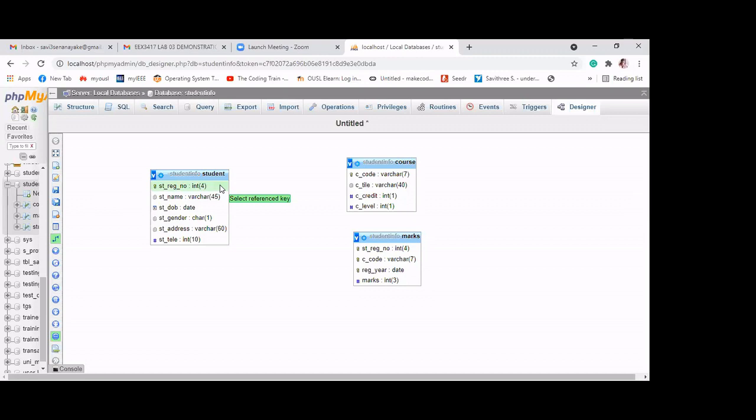Focus on the mouse pointer message. So now I will click. When I click on that, you can see the message change. It changed to select foreign key. So where is my foreign key? Marks table. Yeah, my foreign key is the marks table student registration number. You have to click on the correct field. Now I will click and focus on the mouse pointer message.